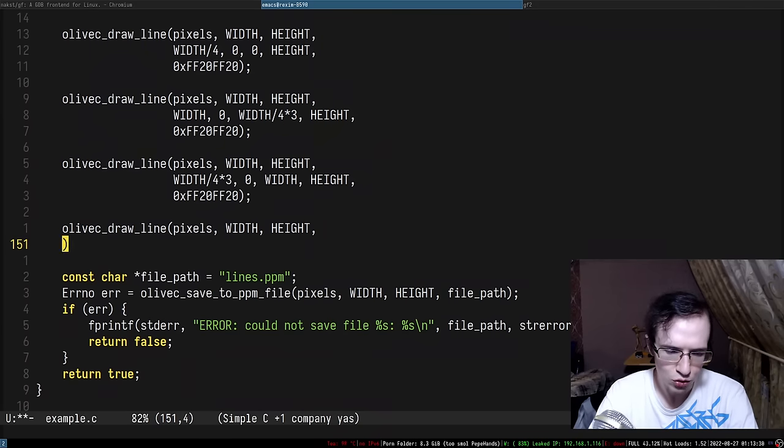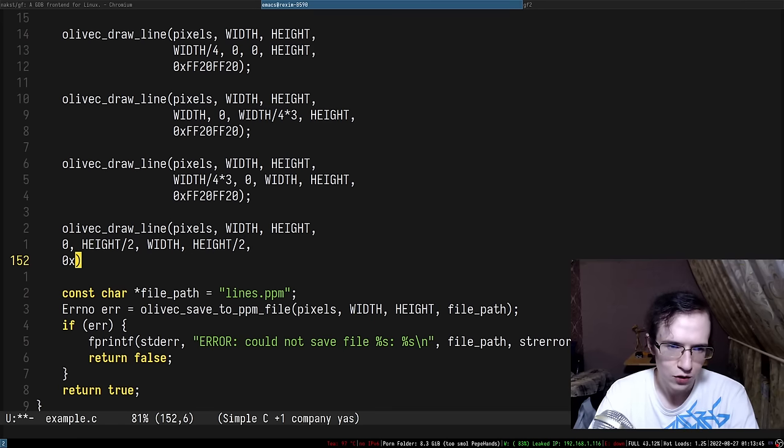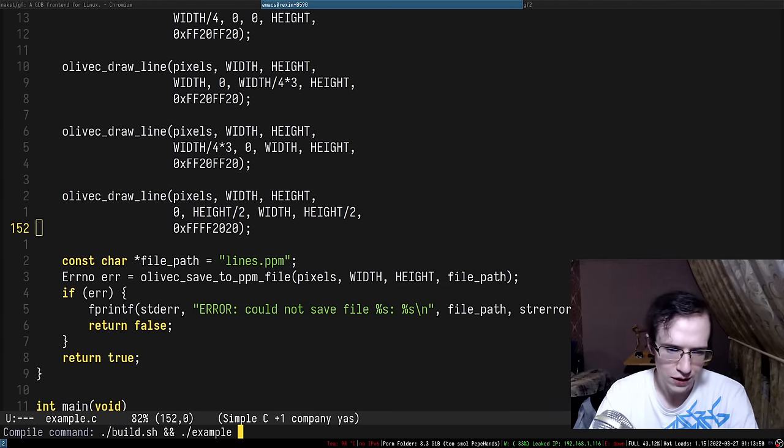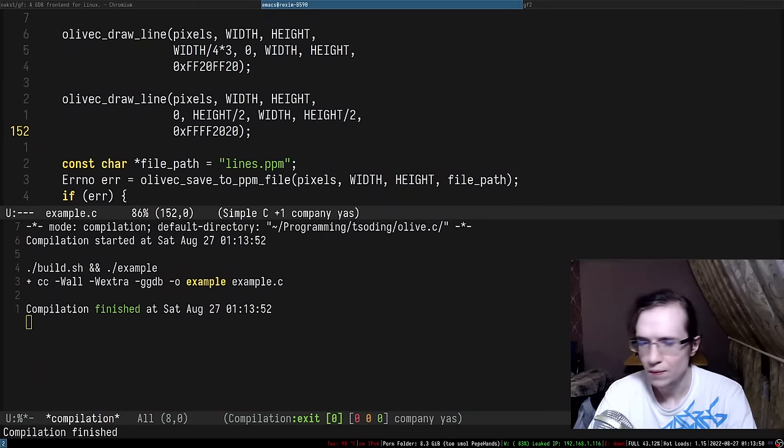So let's give it a try. We're gonna start with width 0, and then we're gonna go to the full width, and the height is gonna be divided by 2. In terms of the color, we're gonna have FF2020. Right, 2020, and let's see how it is going to go.